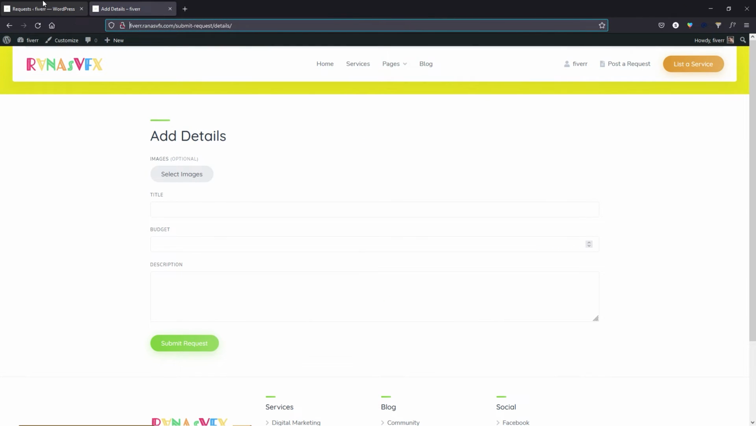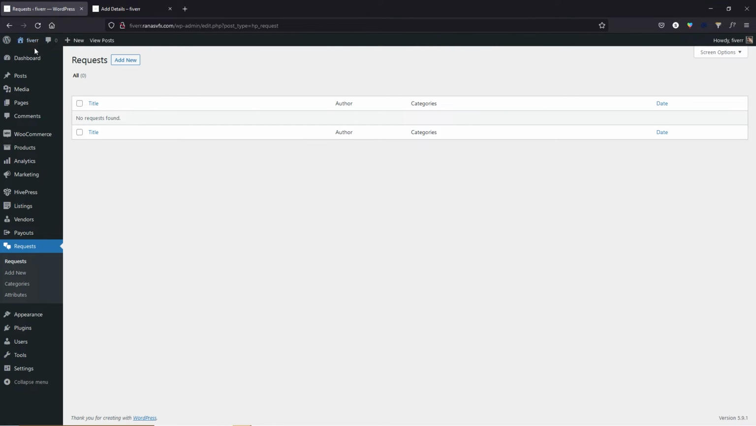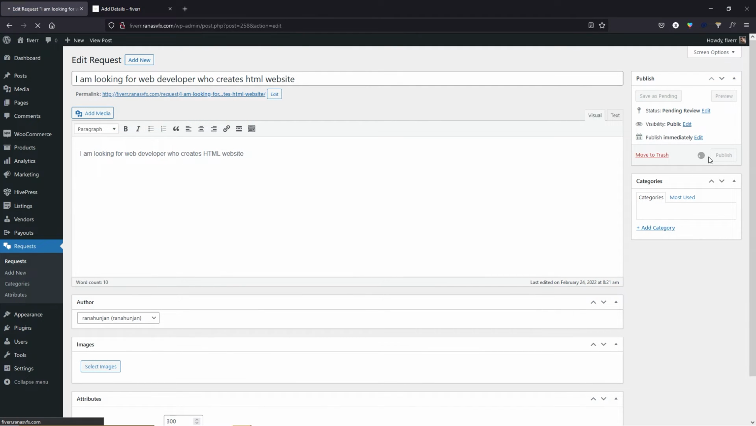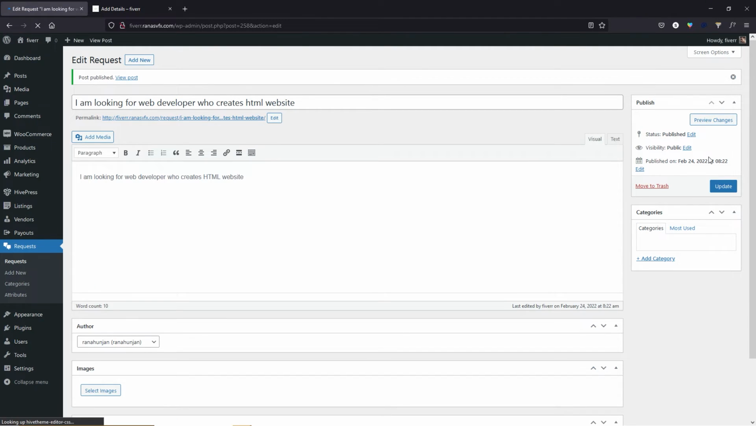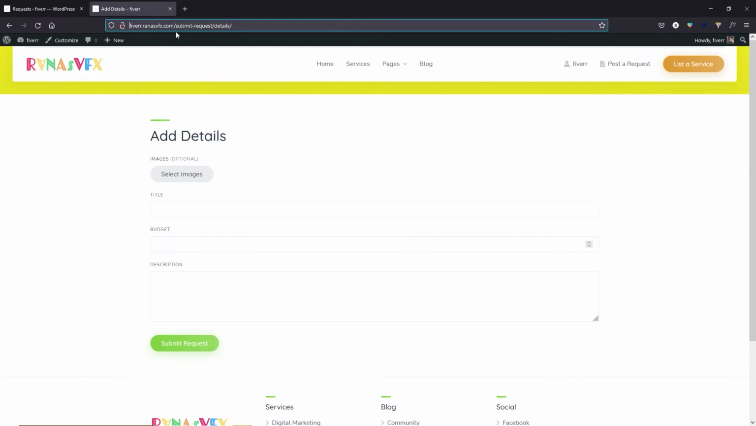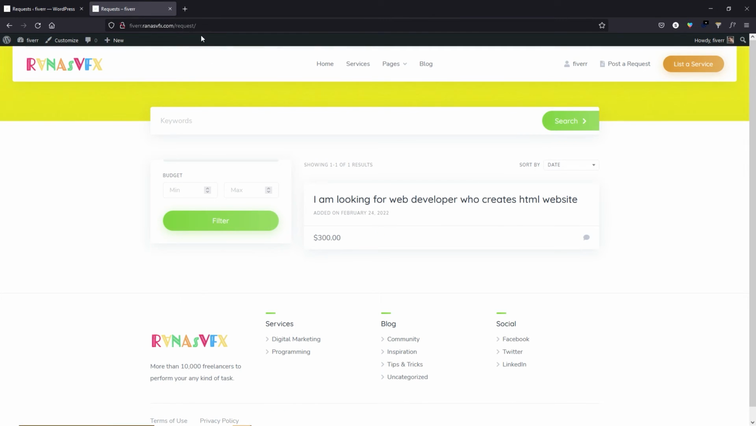So guys, now let's come back to the request page, refresh it. So now you can see guys, we have one pending request. Let's go ahead and approve it. Let's click on edit, click on publish, and the request will be published on your website. Okay, let's go to the request section once again. Now this is a published one. Now if you go to the request page, press enter. So now you can see on the request page, we have this one request.